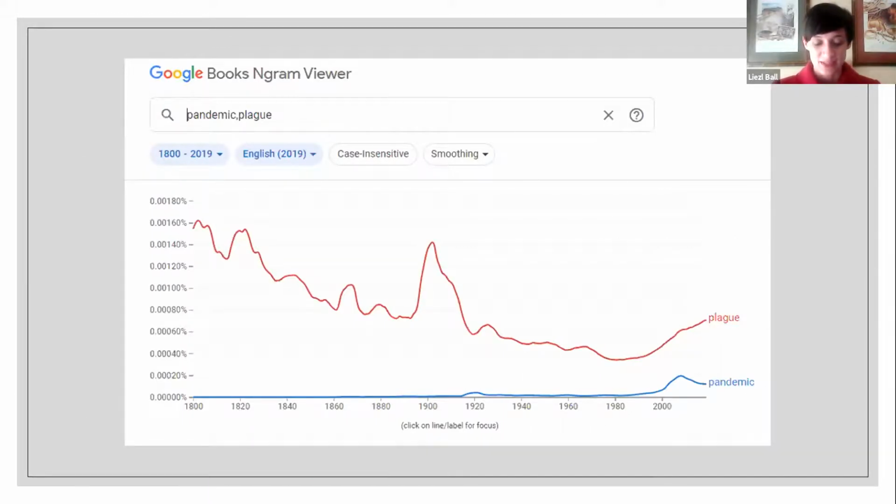Here, I quickly want to jump to the next slide just to show you the Google Books Ngram Viewer. This tool allows you to search for the usage of specific words or phrases in the Google Books collection. The frequency of these words as they appear is displayed in a graph. Here you can see the example of pandemic and plague in this collection.